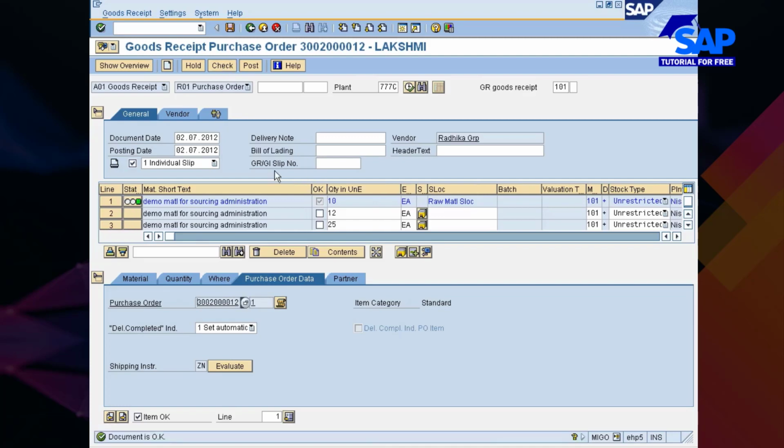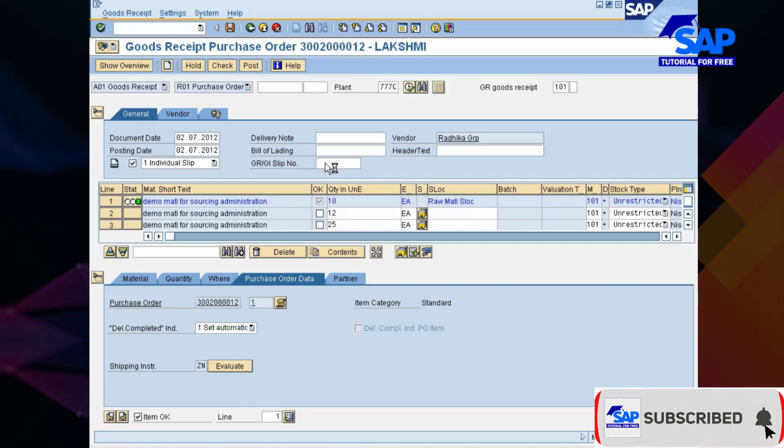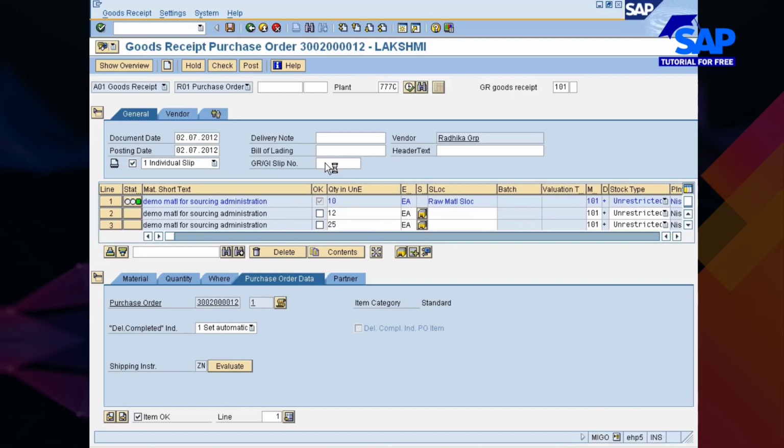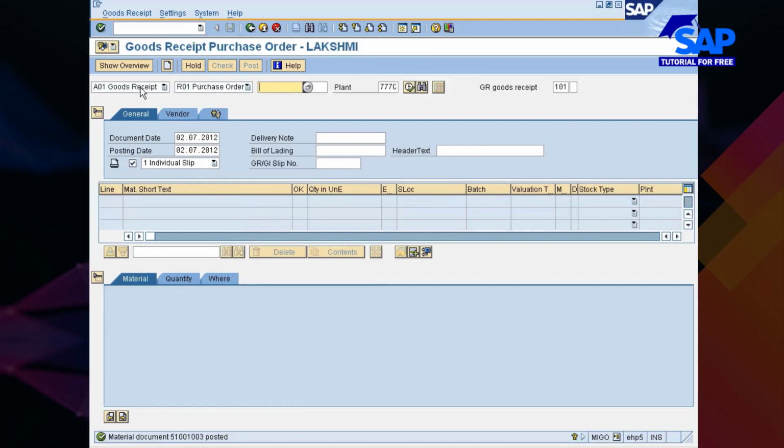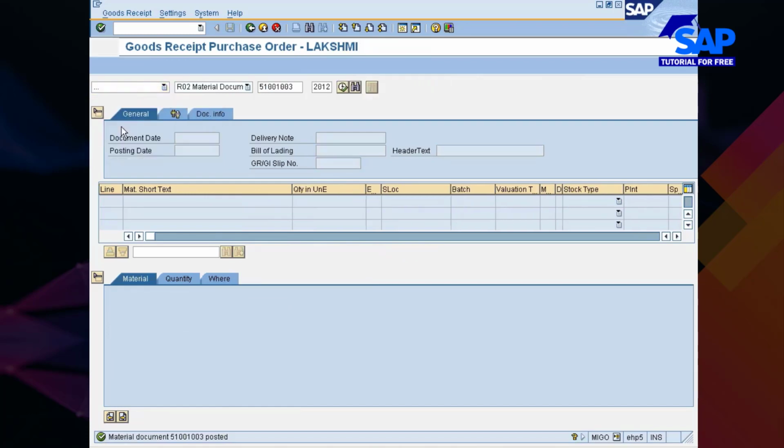So far you have not seen any goods receipt slip number in any of the goods receipts that you have performed. Now upon checking this and saving this, you would see GRGI slip number here. Let me save this one first, and then let's see the GRGI slip number. If it is there here, it means your configurations are correct. And to display the GRGI slip, you have to go with a different transaction, which also I will show you. Now I'll go with the display.